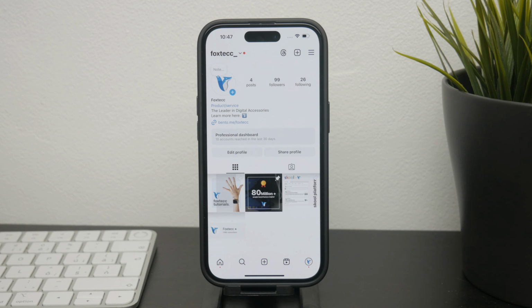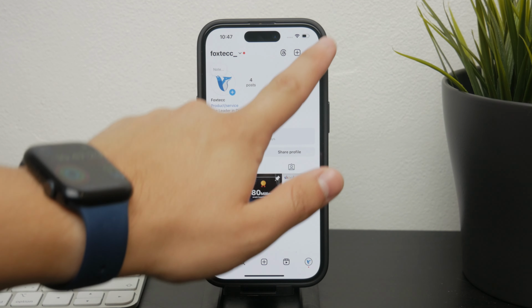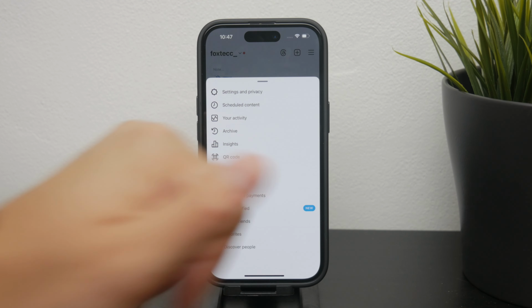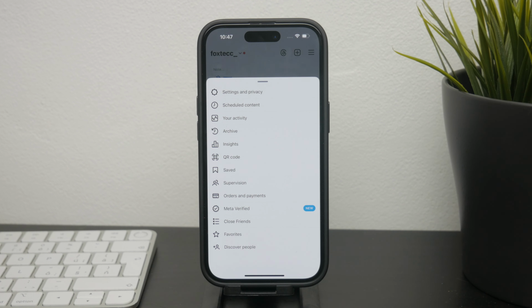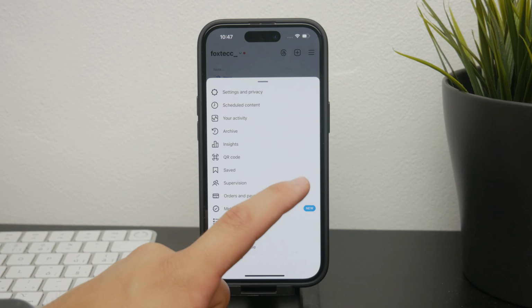At first, you need to open your Instagram app, and once you're inside the app, look for the horizontal lines, also known as the hamburger menu, which is usually located in the top right corner of your screen. Tap on this menu to access your settings.